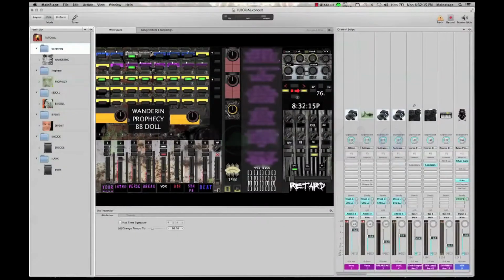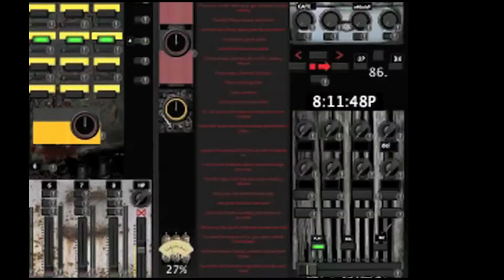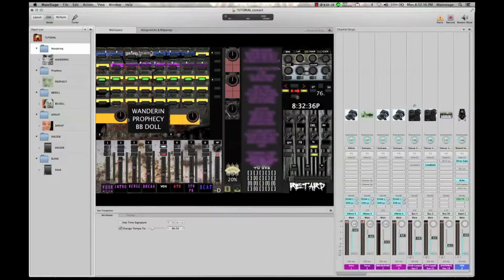Another issue I'm getting is that you can see in MainStage, I'm also getting this kind of weird prompt that says that I'm getting a feedback loop with my MIDI. So my guess is that I'm sending clock and receiving it at the same time back to MainStage or something. I'm not sure what's going on. Not really my forte, but I would really like to get this problem solved.